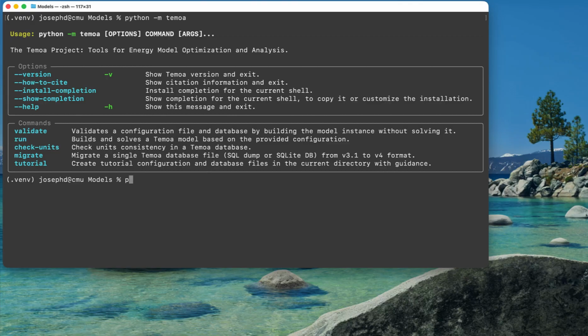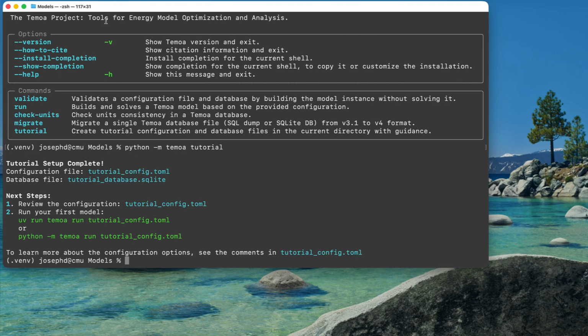And that's what I actually want to try here. So again, I'm going to say python -m Temoa, and then I'm going to specify that command tutorial. You can see I get a message here. It's created this configuration file. It's a TOML file called tutorial_config. And then it's also given me a database file, tutorial_database.